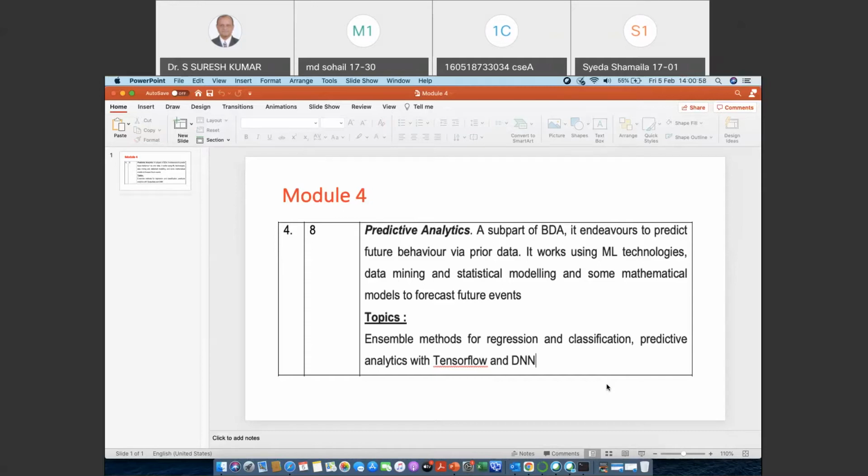Module 4 today, incidentally, is on predictive analytics. This is exactly the same as the syllabus which I had put on your Canvas. This is a very wonderful topic, the best of all the topics present in your course. Predictive analytics is the lifeline or bread and butter for any business big data analyst. There is nothing else other than predictive analytics which a person can think of.